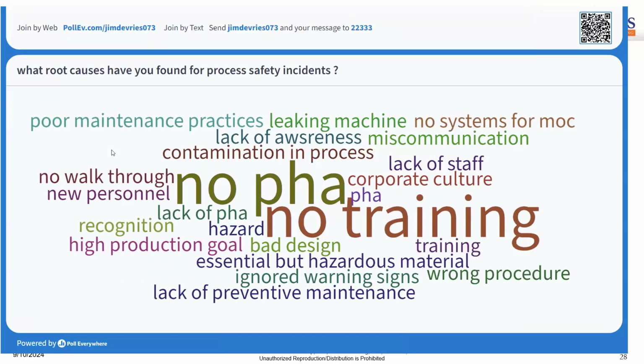Thanks, Irene. And with that, we'll go back to the word cloud. And any additional thoughts here? Quite a bit of chatter here, which is fantastic. Any closing comments on this? So we see no PHA, no training really popping up as being something more common, but new ones that came in here was new poor maintenance practices, leaking machines, lack of awareness. To me, those popped out as something new from the last round.